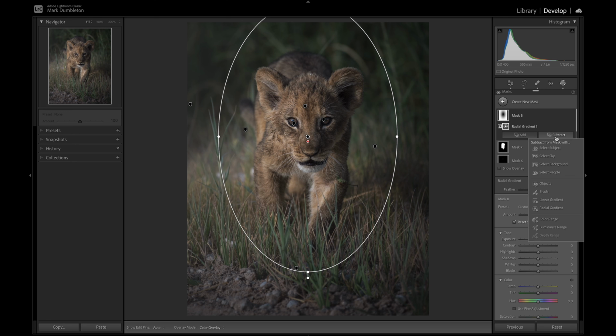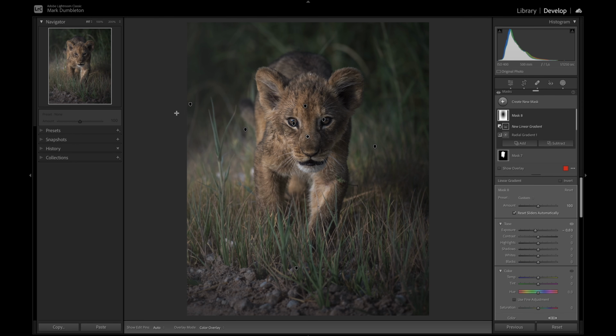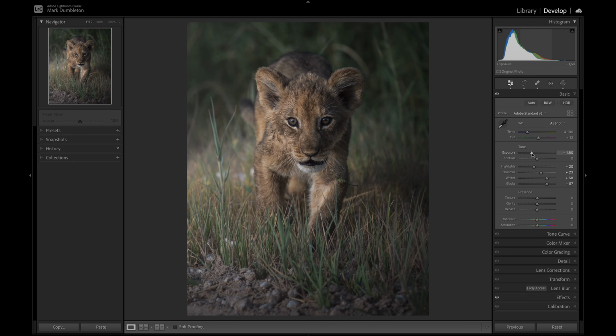So I'm going to go and hit subtract, linear gradient. Don't necessarily want to darken the area where the light's coming from. So I've just removed that vignette effect from that area there. And I think it's time to work on the color. Now I'm going to warm this up a little bit.